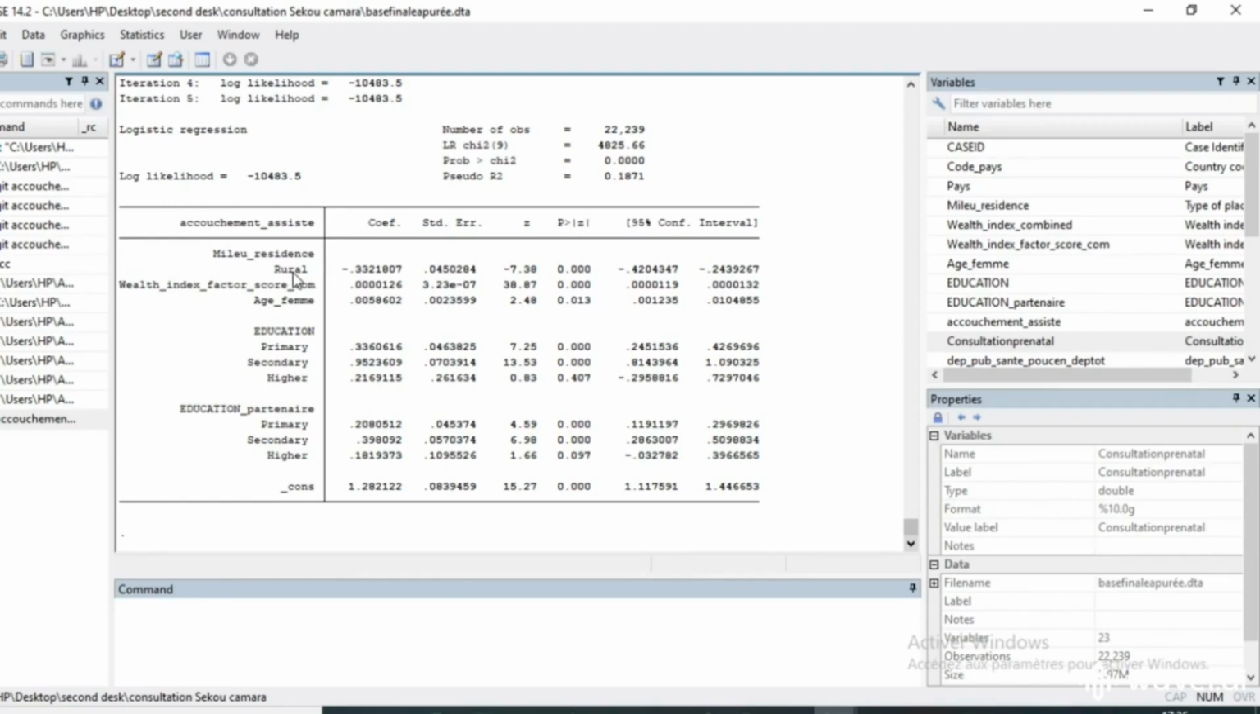As for the wealth index, it has a positive influence on the outcome. That means that when the wealth index increases, the probability of adopting assisted childbirth also increases. The same for the age of the woman. When the age of the woman increases, it also increases the chances of adopting assisted childbirth, since our coefficients are significant at the 5% level.